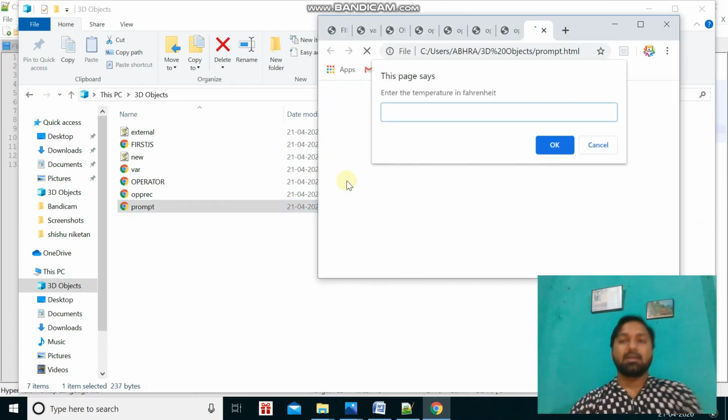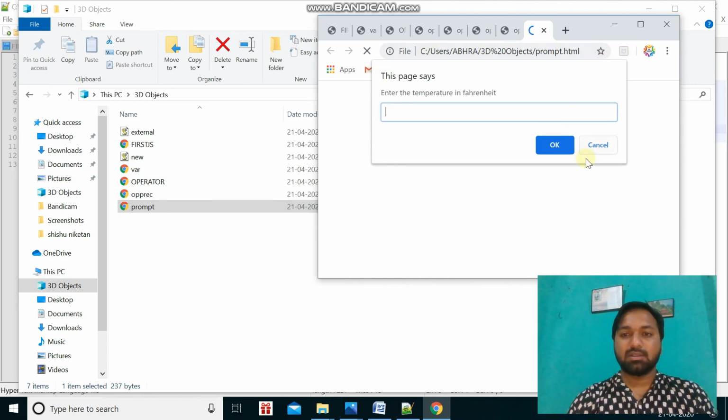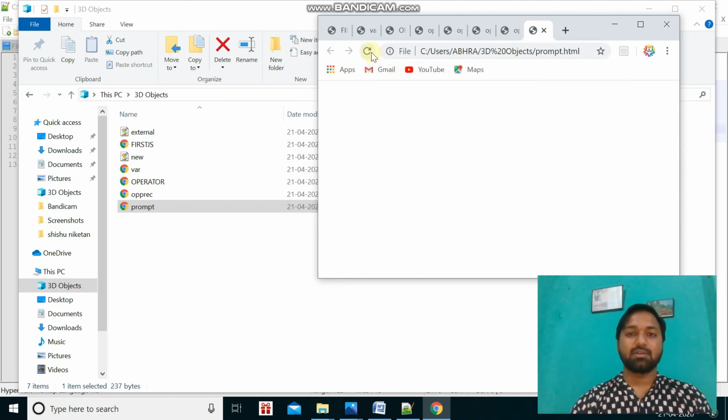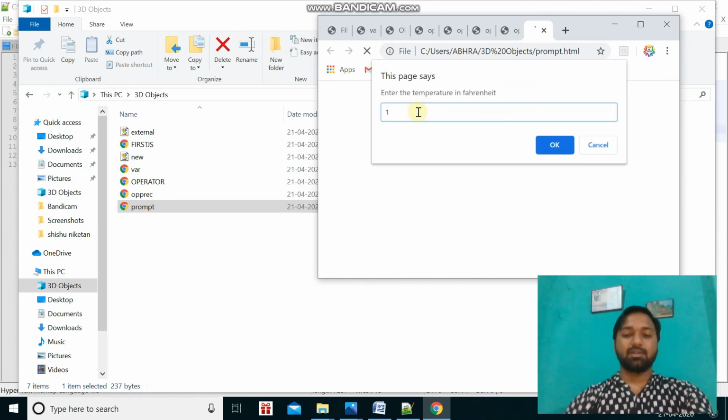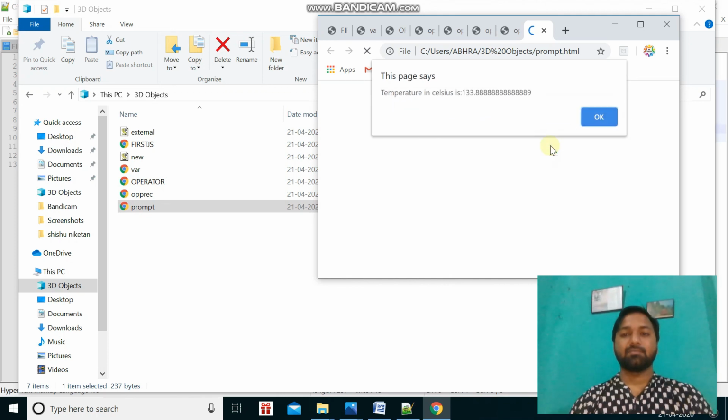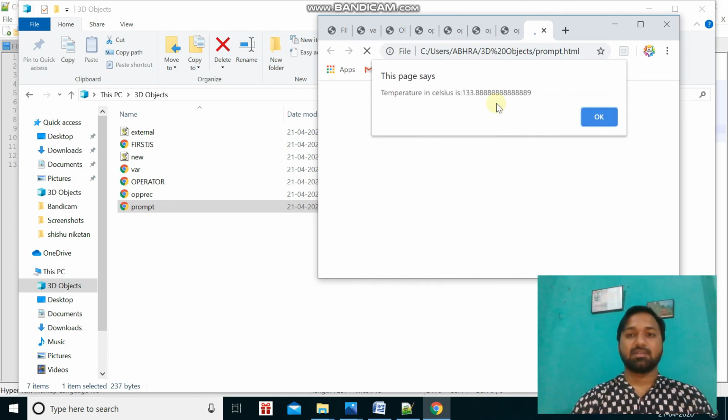See, you just see this box. This dialog box is called the prompt dialog box. It is prompting me to give an input. Enter the temperature in Fahrenheit scale. So let's say 100 Fahrenheit. So the temperature in Celsius is 37.7778. Understood? So let's say 273. It is 133 Celsius.